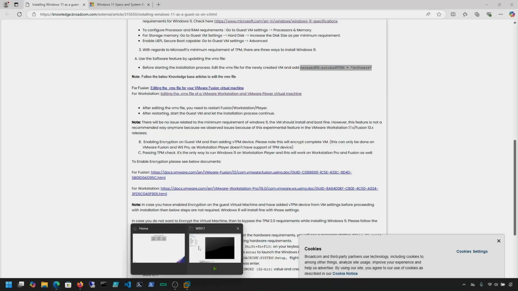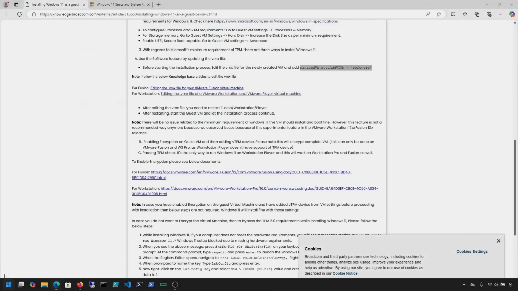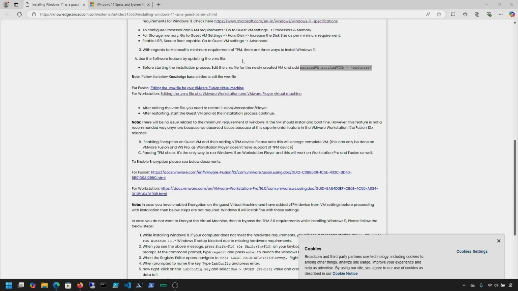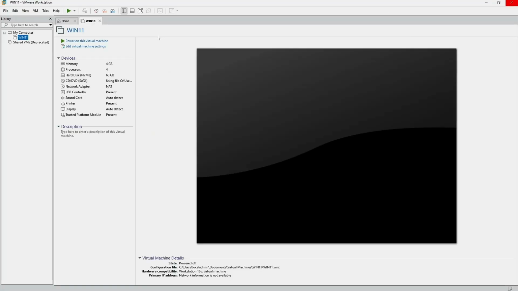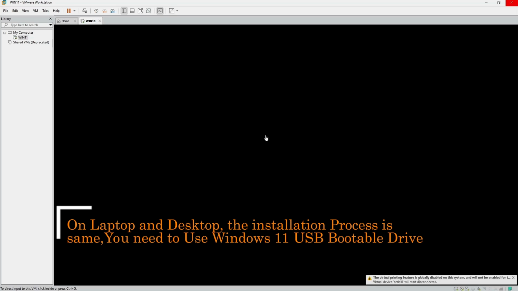So what I will do is I'll close this and reopen the VMware again, because we have modified the VMX file. I'll power on the virtual machine now. Let us see if we are able to successfully boot.